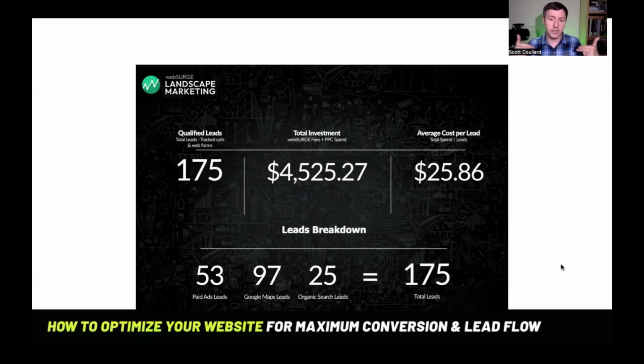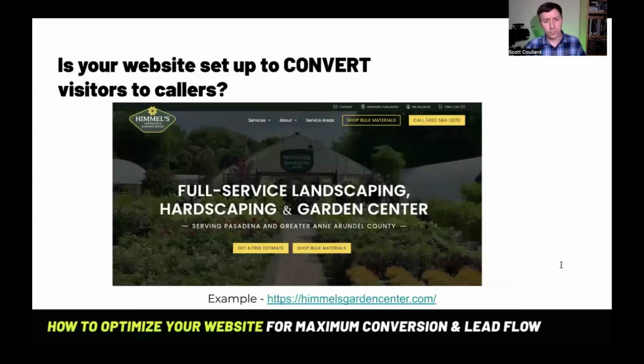Some of them are calling in, some of them are coming from Google Ads, some of them are coming straight from Google Maps. This is what's possible when you've got a great website with the traffic behind it. We're driving leads through organic, through paid, through local service ads, but we're also converting them at the highest level possible. Another example I wanted to pull up is a lawn and landscape company based in the Pasadena, Maryland market.